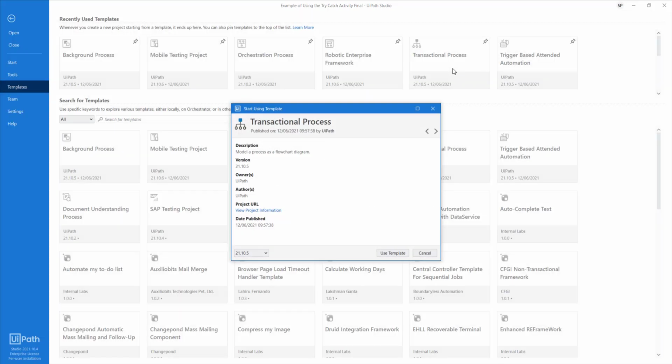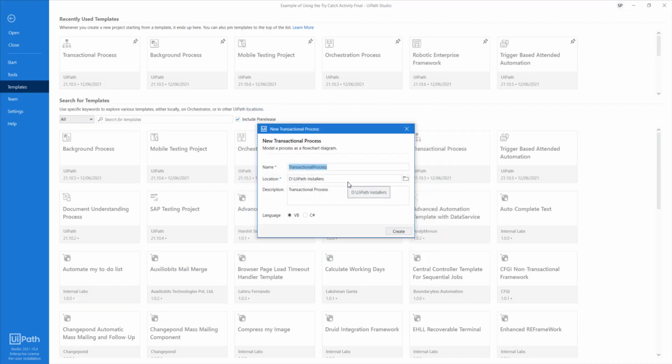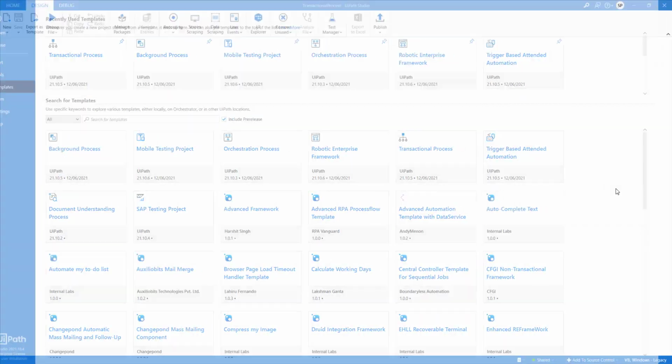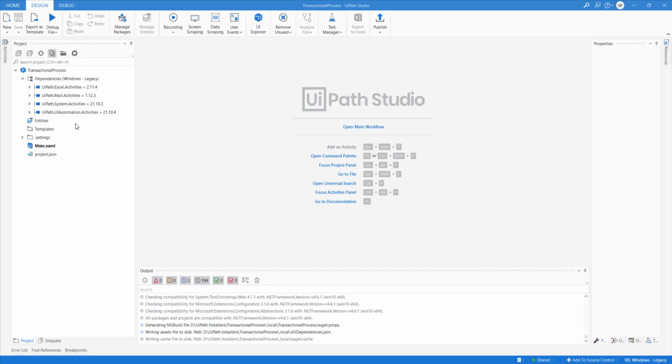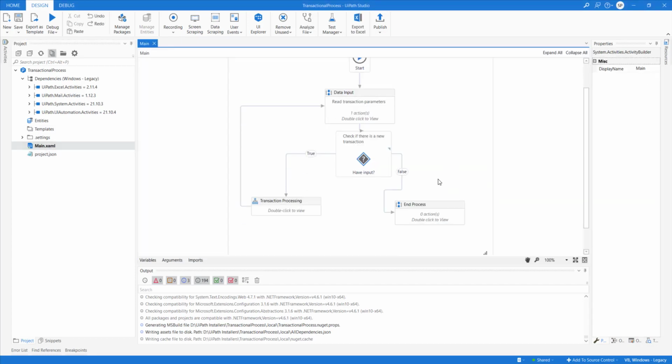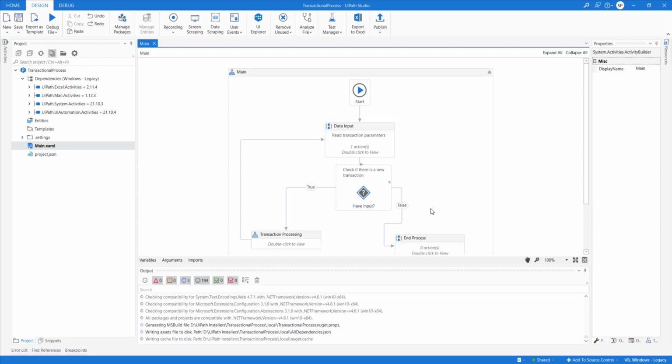So the moment you click on it, it will ask which template you want to use. It will give you the name, and all you need to do is click Create. It will be downloaded from their GitHub repository, and then this will come. So you will ask what is the difference? The difference is here, they have already created the blocks.